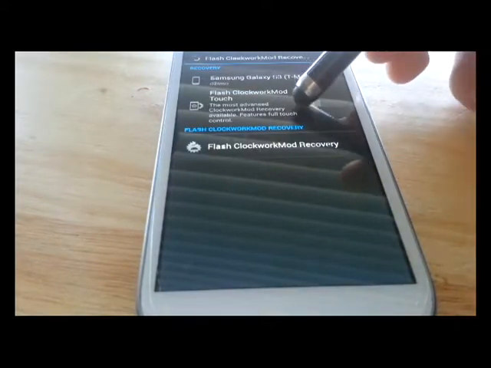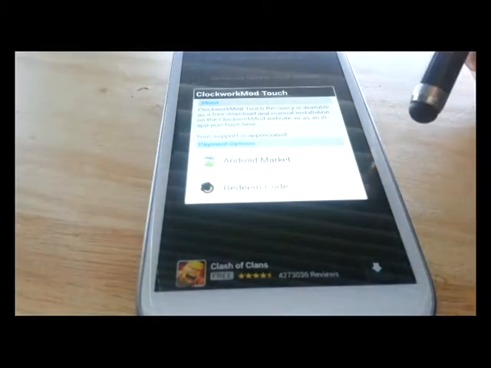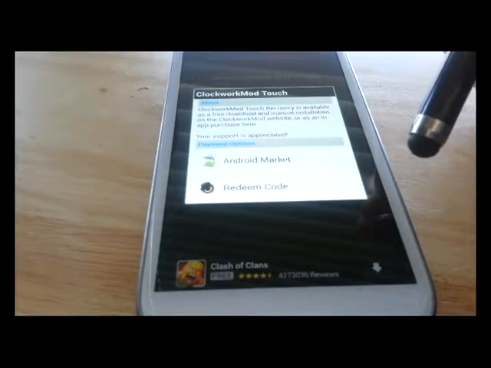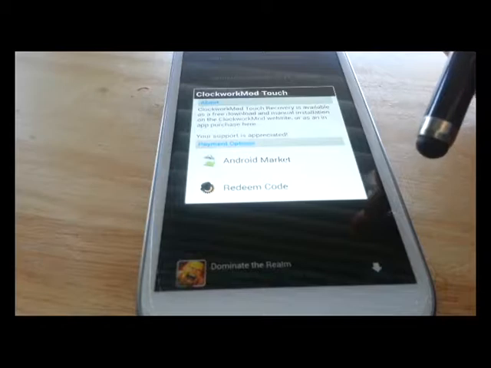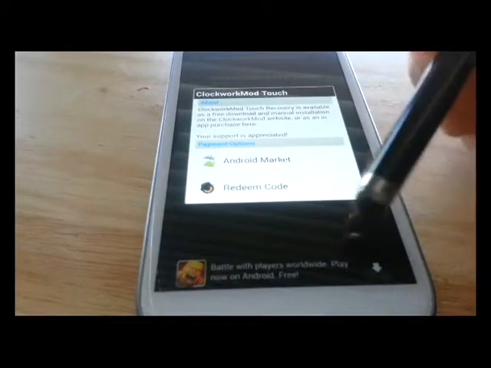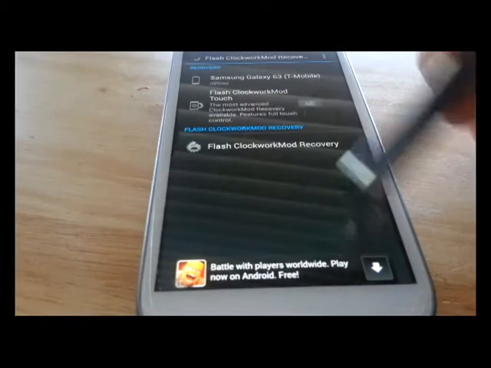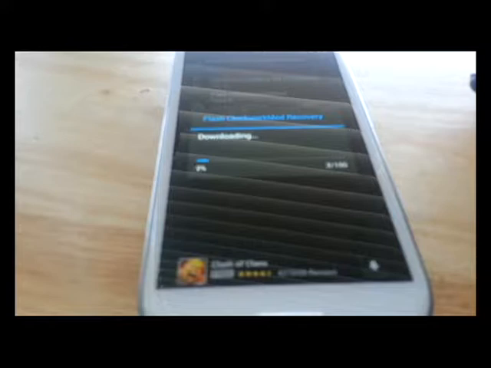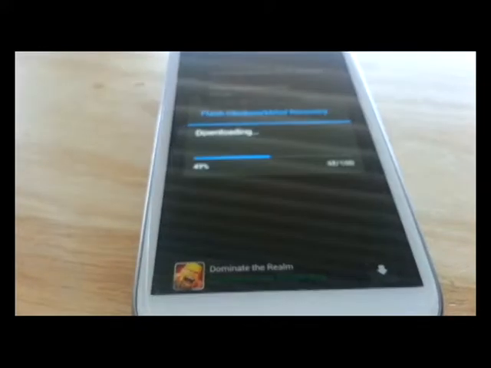And it says, flash. Yes. Oh, wow. ClockworkMod Recovery is available as a free download installation or on the ClockworkMod website. So what we're going to do is we're just going to flash ClockworkMod Recovery right here. Let me focus back in there. There you go. So it's downloading. It's not a very big file.